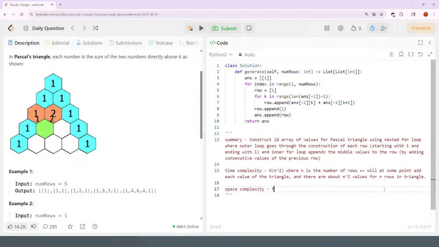Space complexity, this is just going to be O of 1, as no additional space is needed.